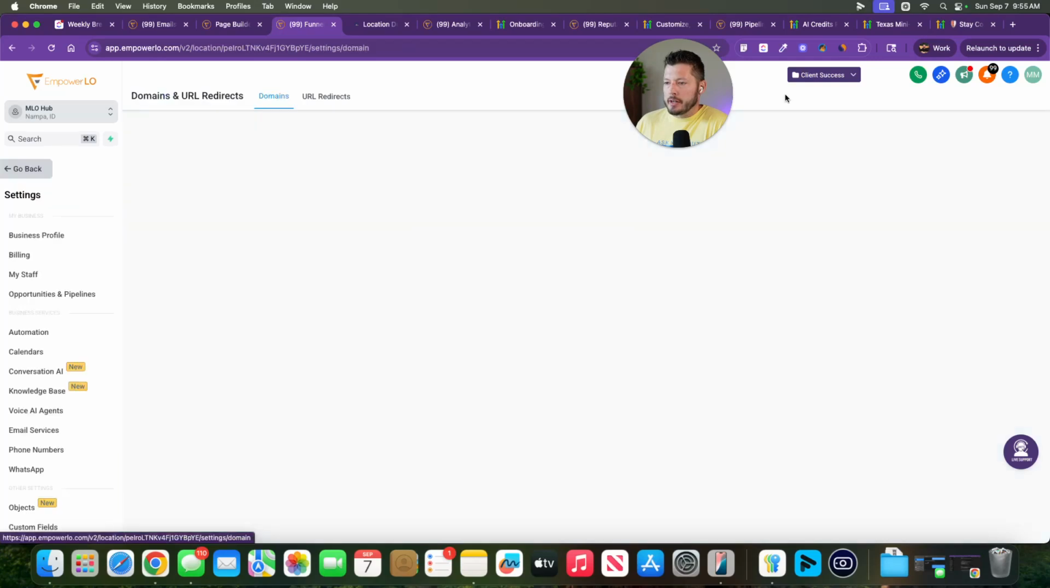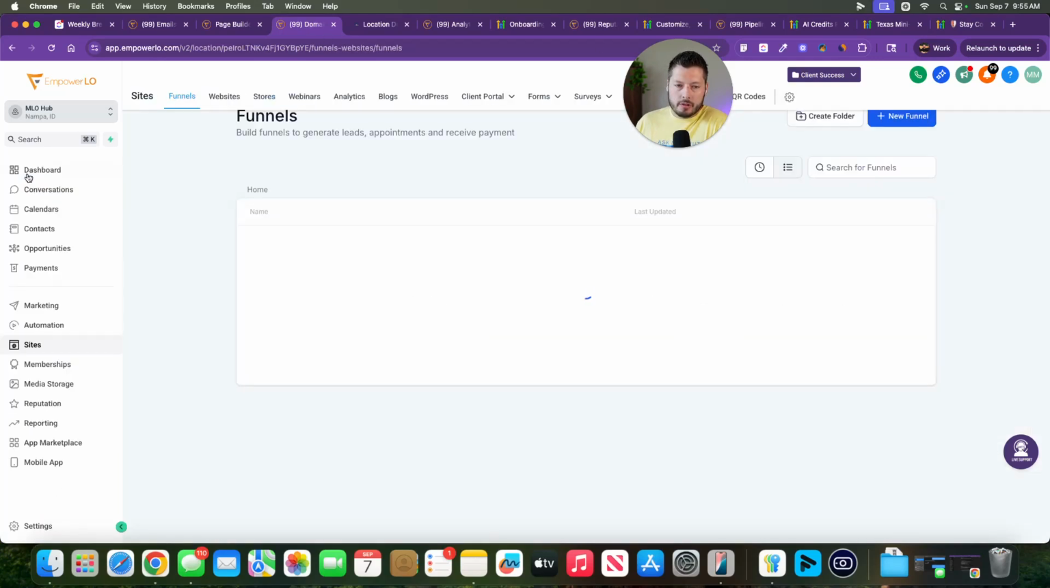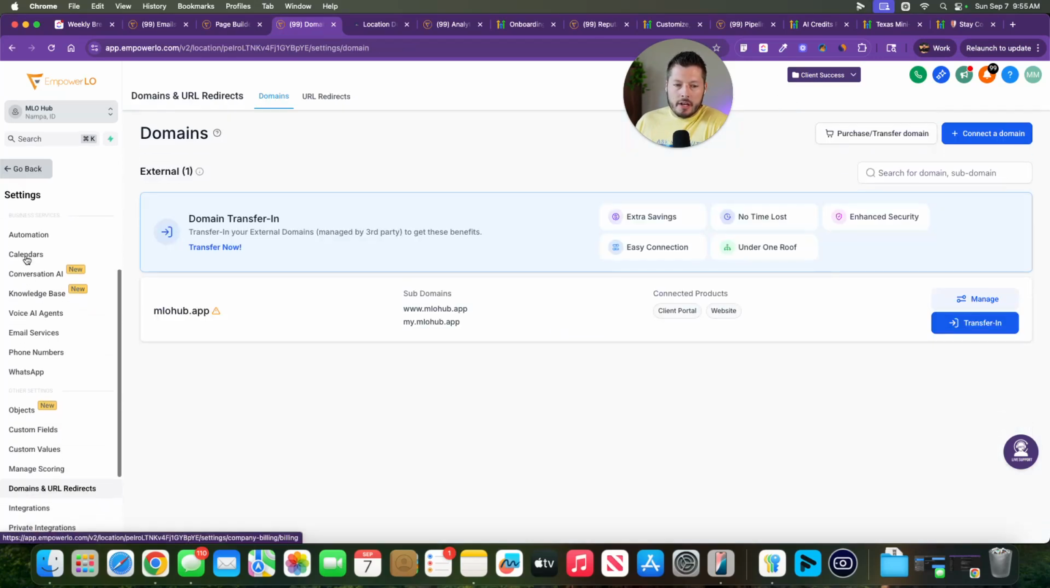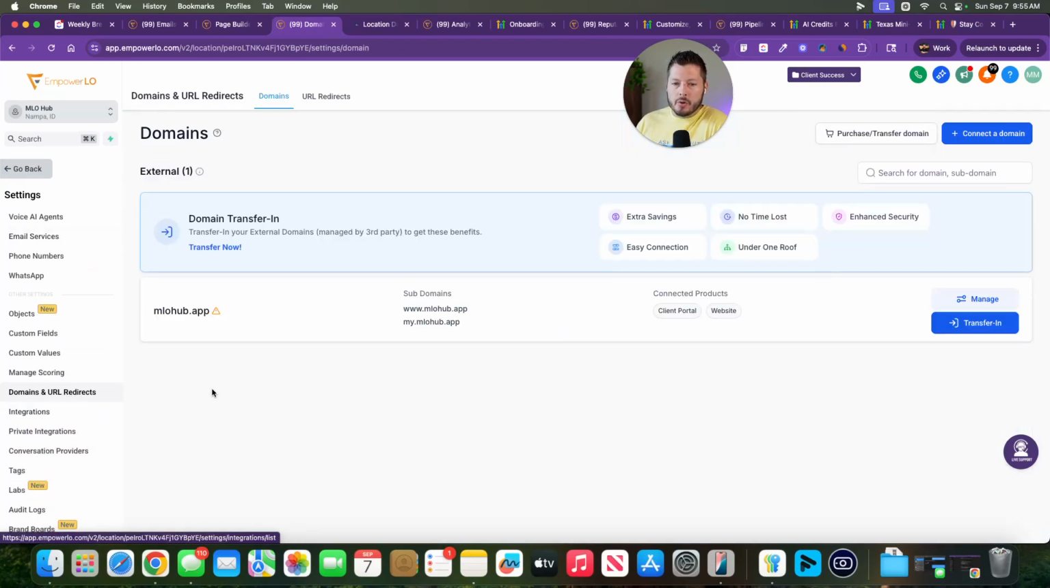If we just go into here and go into settings. So you can access this in two ways. You can go to sites and you can go to settings, or you can go into settings and go directly to domains and URL redirects. The new piece, right? This isn't just a reminder. The new piece is that you now have the ability to transfer in your domains.